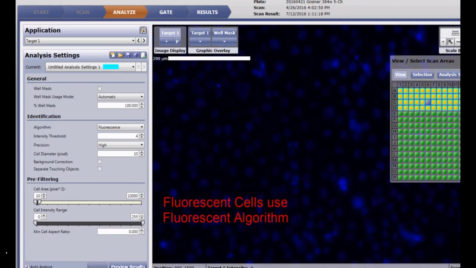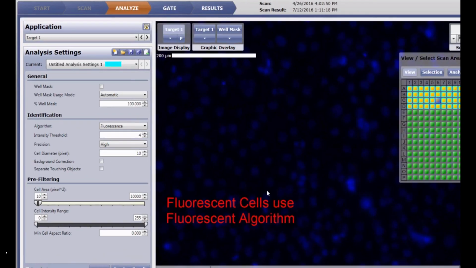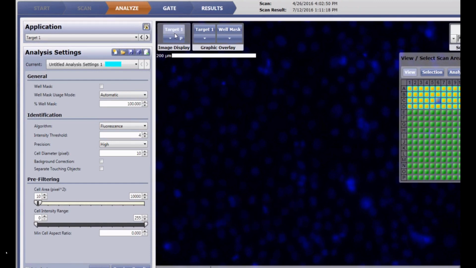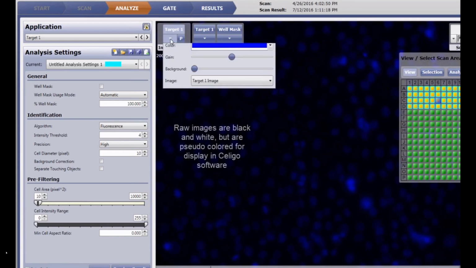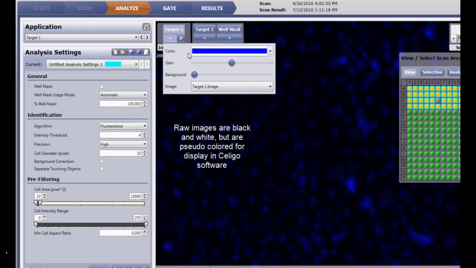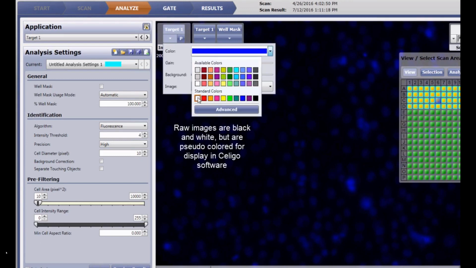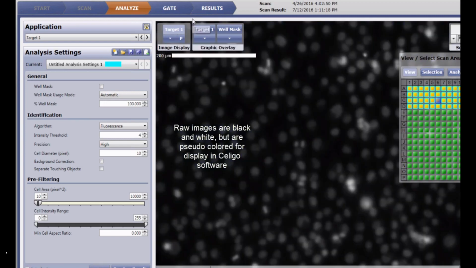All right, so let's show how the fluorescent algorithm works on nuclear stains. So here I have Hoechst stained cells. It comes in the blue channel, but just to note that the camera is actually taking black and white images, and the software pseudo colors it for your display. So Hoechst is blue, so it's showing the color as blue. But we can change it to white just for purposes of this teaching webinar. It's a lot easier to see on the screen than blue.